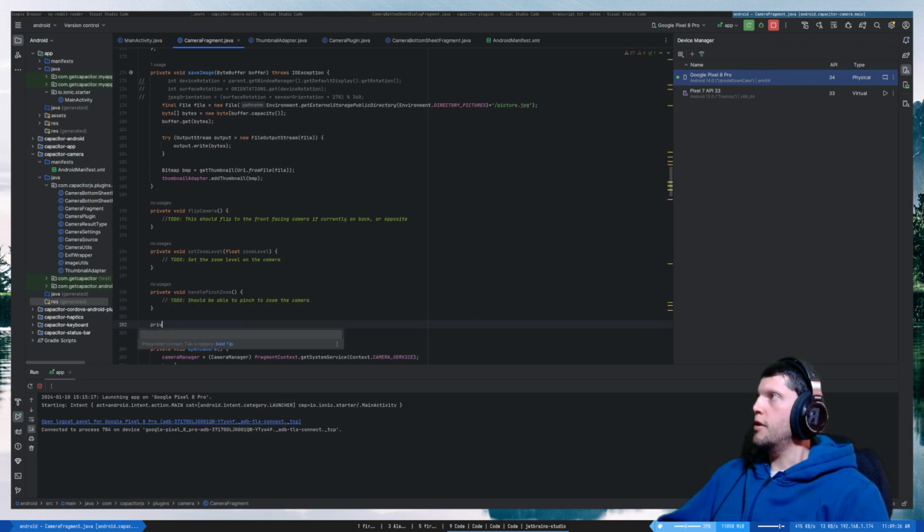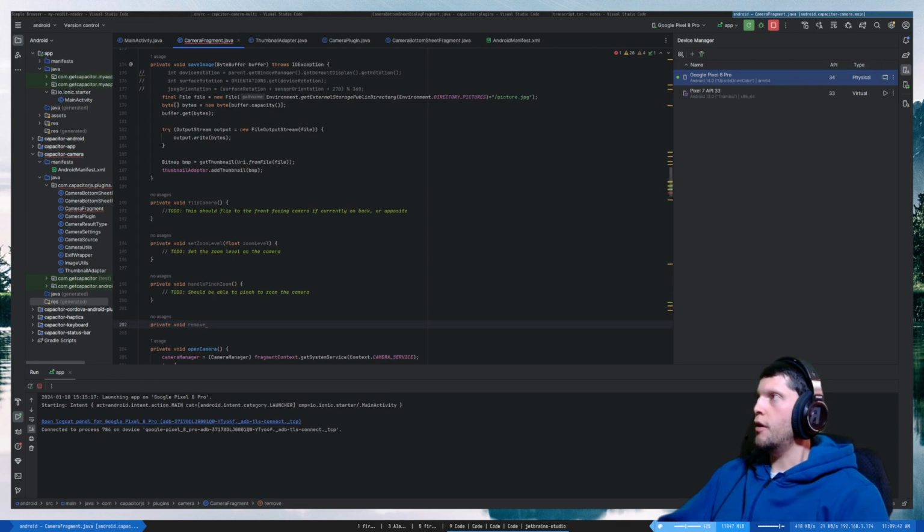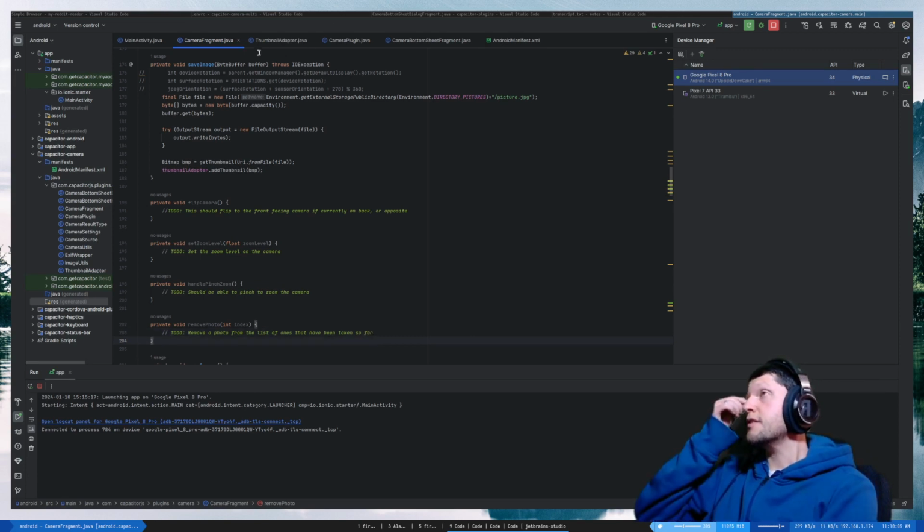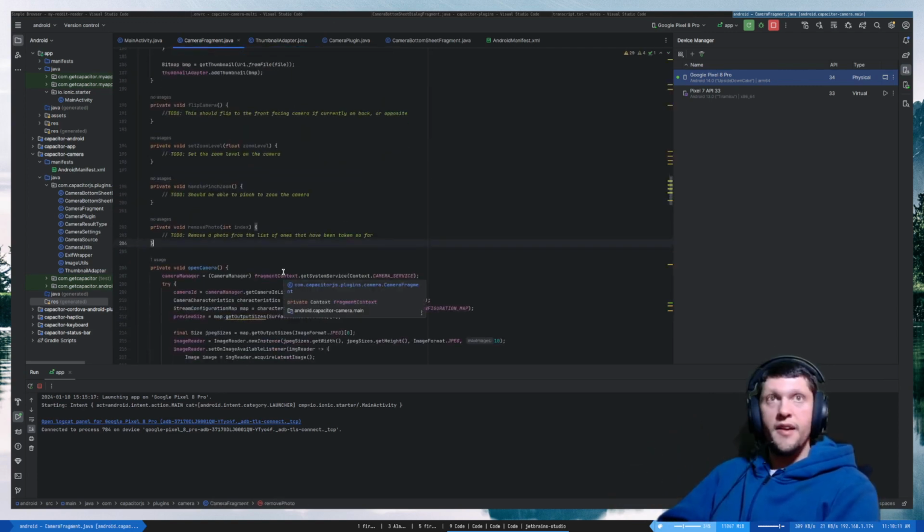We also want remove photo. Let's just take like an index. Remove a photo from the list of ones that have been taken so far. So these thumbnails, they need like a little X on them. Basically.